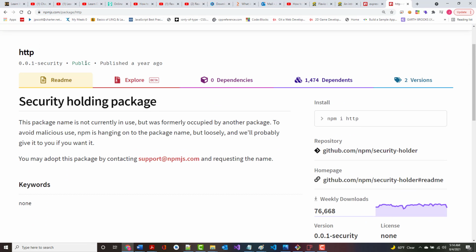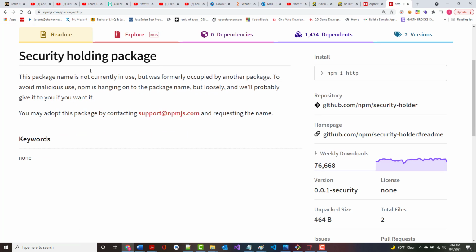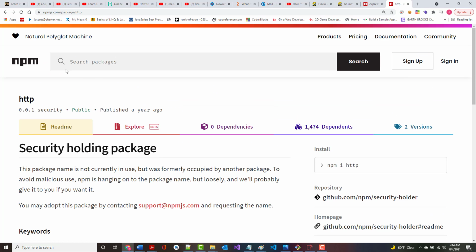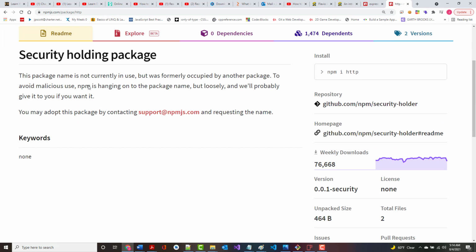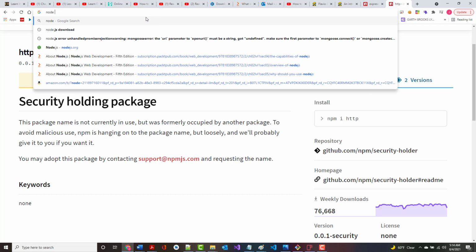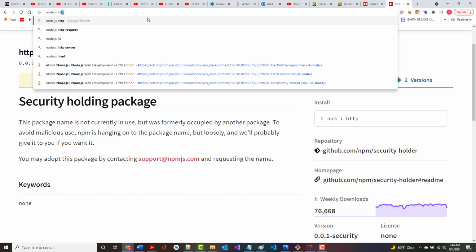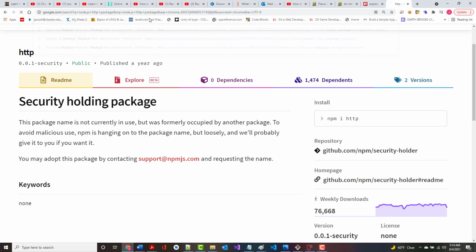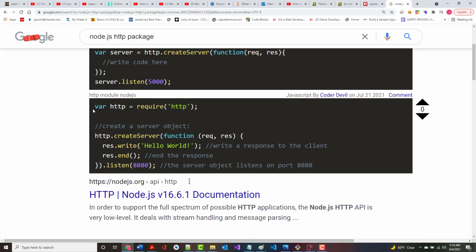But I'm going to see if I put in HTTP here. All right. So there's HTTP. Okay, it says security holding pattern. I might be at the wrong one. It really and truly doesn't matter. The point is this, that NPM is not where you get HTTP from. If I go into the Node.js HTTP package. All right.